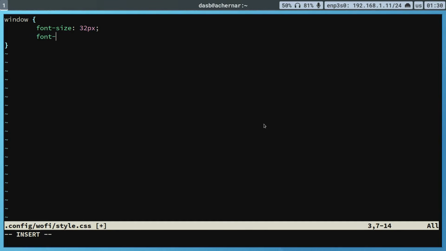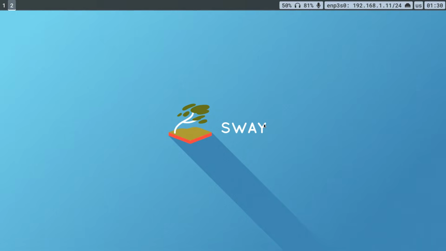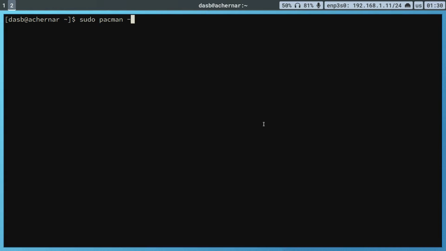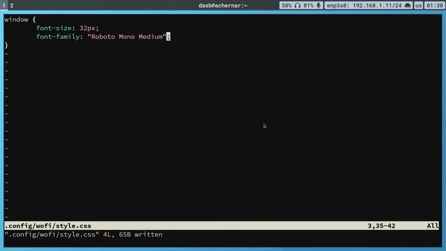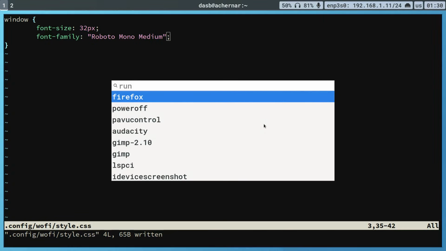And now I will change the font family. I'll set it to Roboto Mono Medium. But before we save the file, if you haven't installed the font yet, you should install it. And this font is installed with the package ttf-roboto-mono. This is the package that you need to install if you want to use the font. And okay, now save the file, and now you can launch Wofi, and it should have a different font, as you can see.